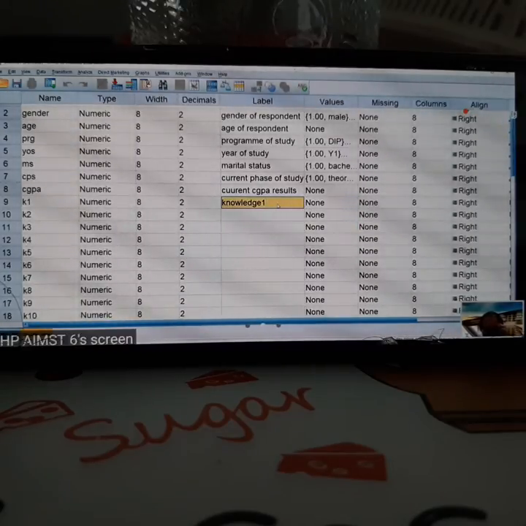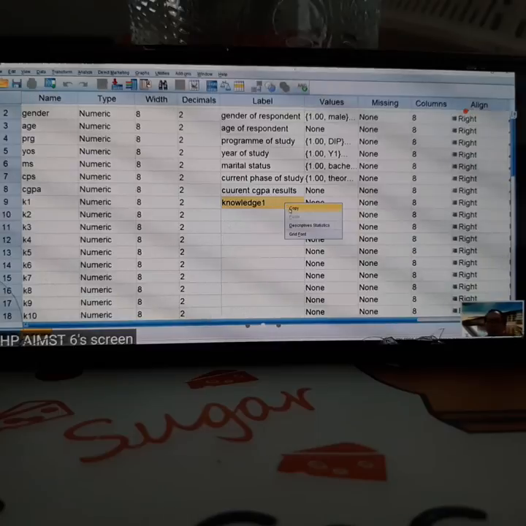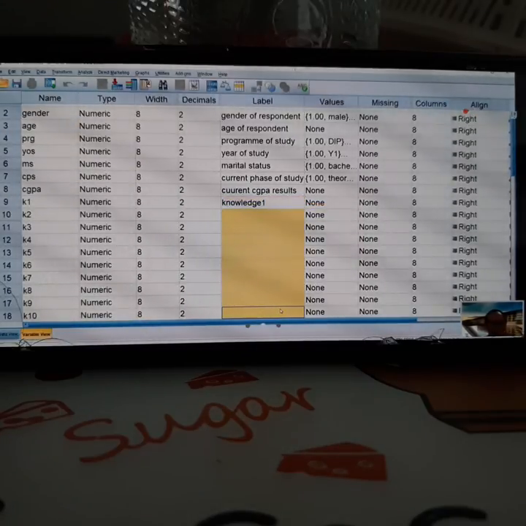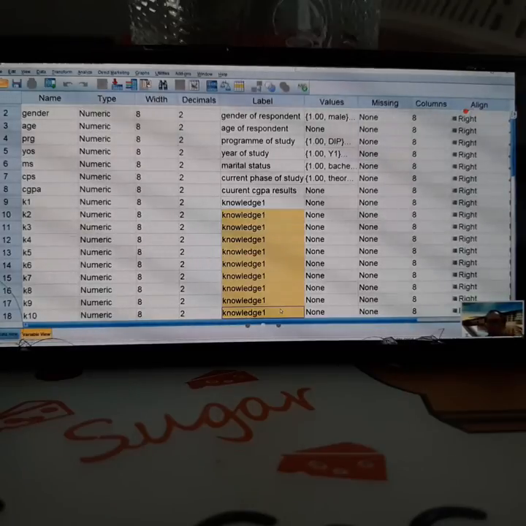Okay, Knowledge 1 here. You click Knowledge 1. Then you write mouse. Copy. Then you write until 10. Then you copy and paste. You got Knowledge. All Knowledge, then you change here. Knowledge 2. Copy and paste.